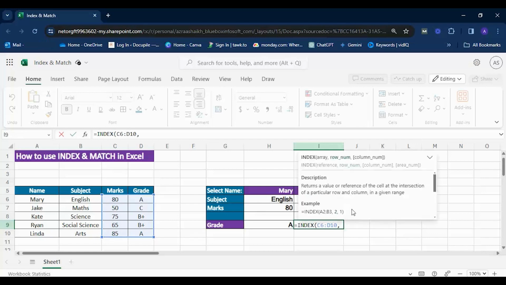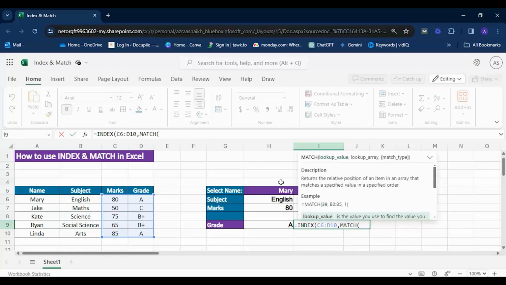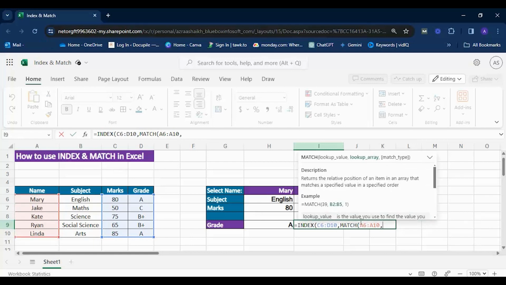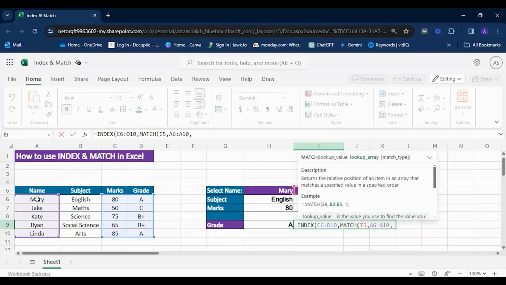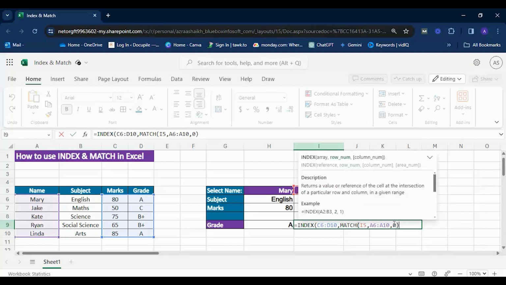And in the match function, I'm going to do the same thing. So my lookup value will be the same student name in order to define the row. And then where I'm going to find it, I'm going to find it right over here. So the same student value, then we have to press comma. Then I'm going to define where I'll find it. So I have defined it over here. And what do we need? So we need an exact match. So I'm going to close the bracket. So this takes care of the second part where we are defining the row number.